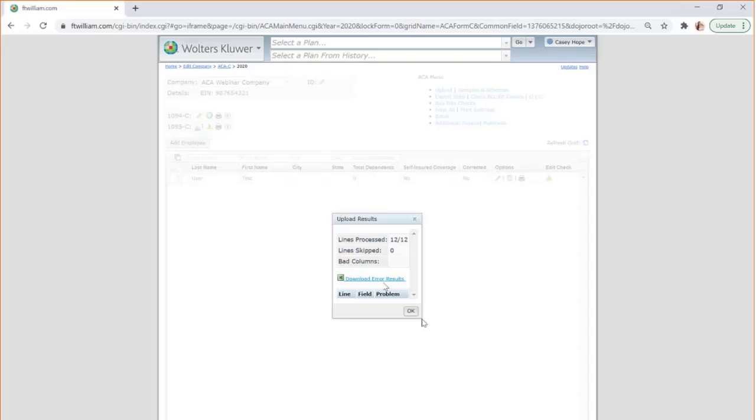I don't have any errors for time constraints today, but if you were to have errors, they would be listed in this little grid at the bottom, and you do have the option to download the error results report into an Excel file so that you don't have to stay on this screen and be able to work through your errors and then re-upload your file overwriting it to make sure that everybody's in, nobody's duplicated, and everybody's correct. Okay. I have no errors, so I'm going to go ahead and hit OK.